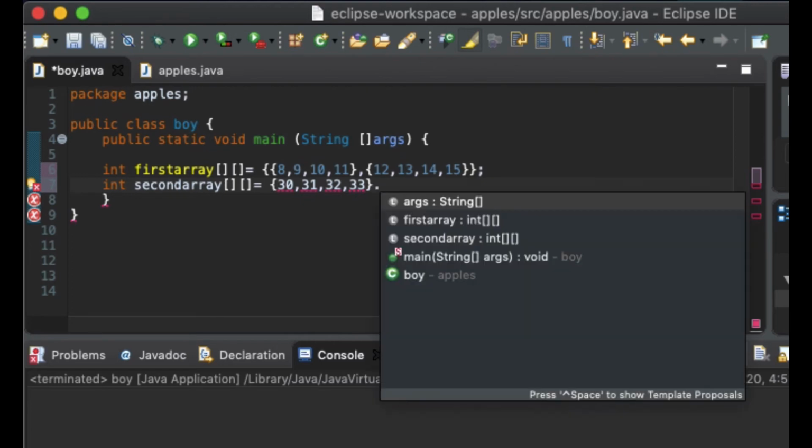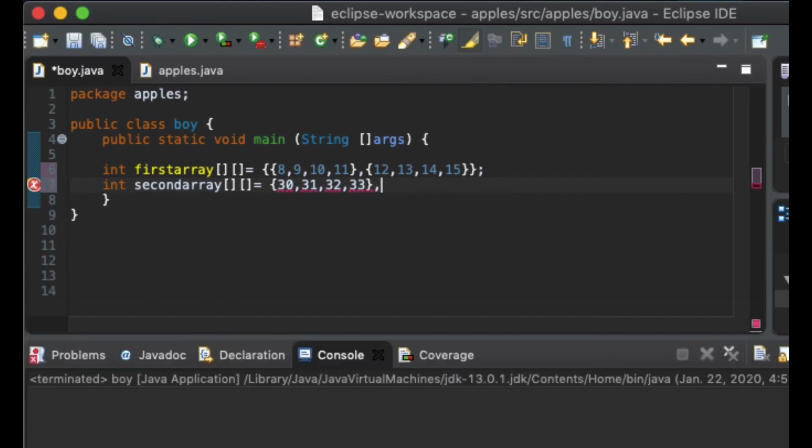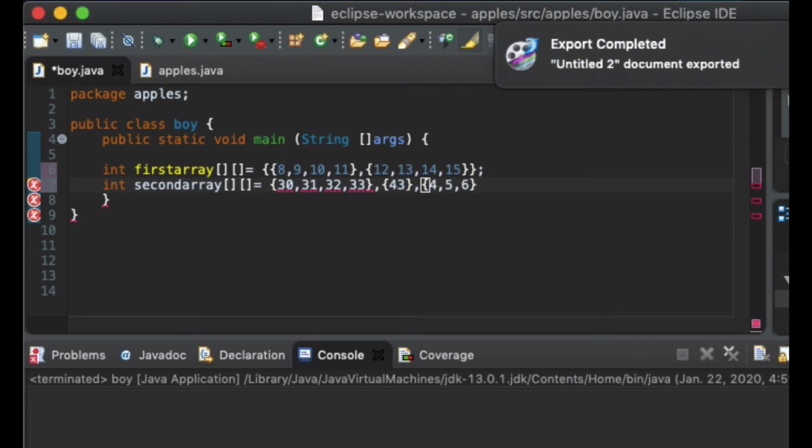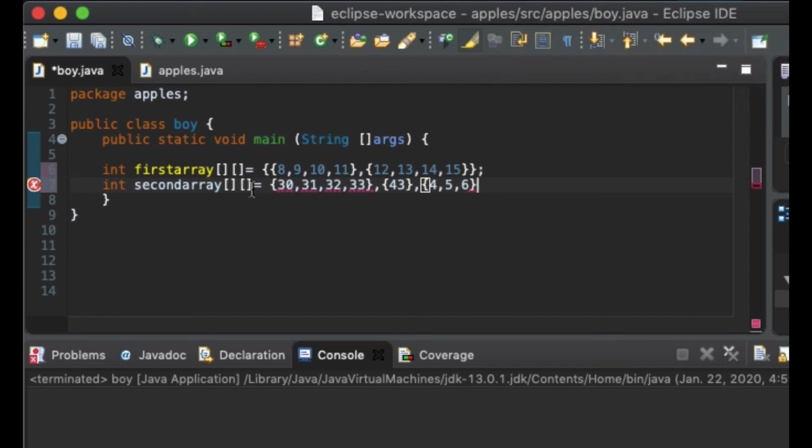comma, let's put 43, and then comma, 4, 5, 6. Now we have 3 rows right here. Now again we have to close everything with a curly bracket. No, not this, here.